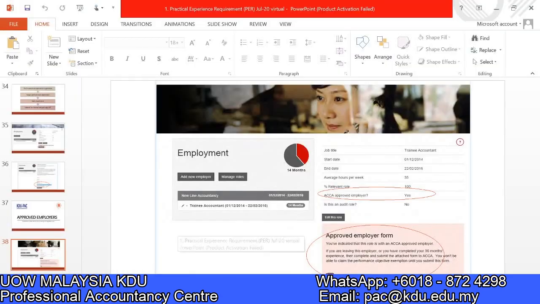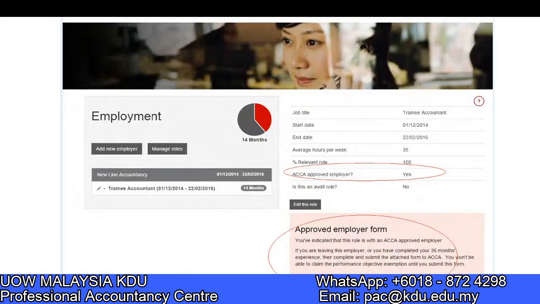So what is so great about working under an ACCA approved employer? Why are we searching all these things here? Because it's like what our candidate here asked about exemption of PO. Actually, you are not being exempted from achieving this PO. It just makes the process of recording much simpler if you are working under an ACCA approved employer.